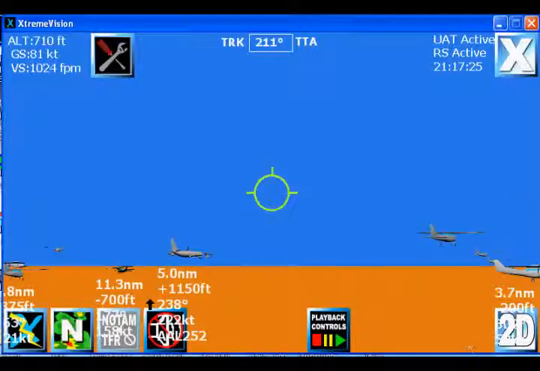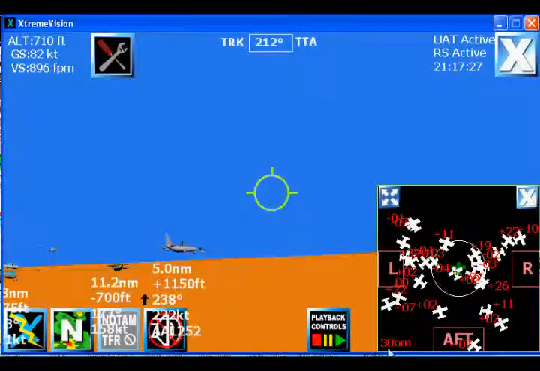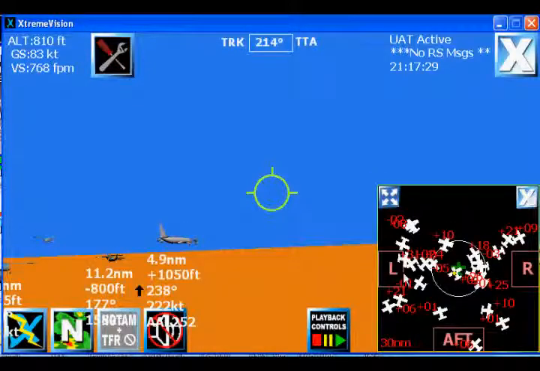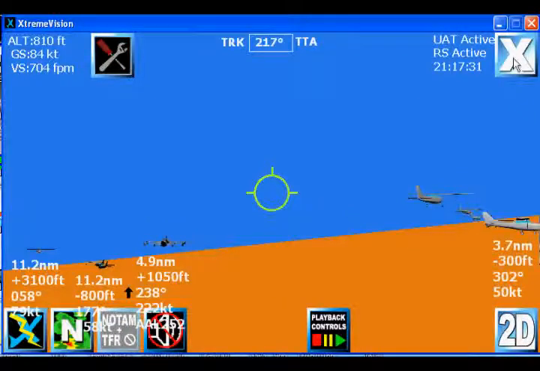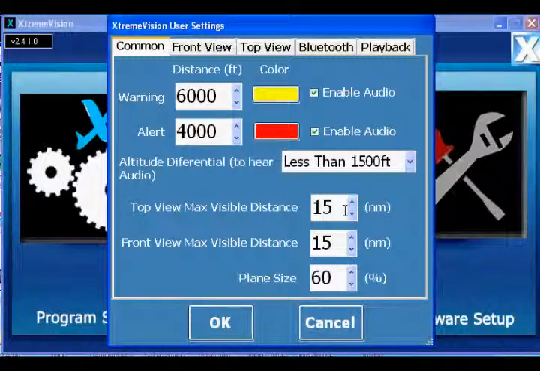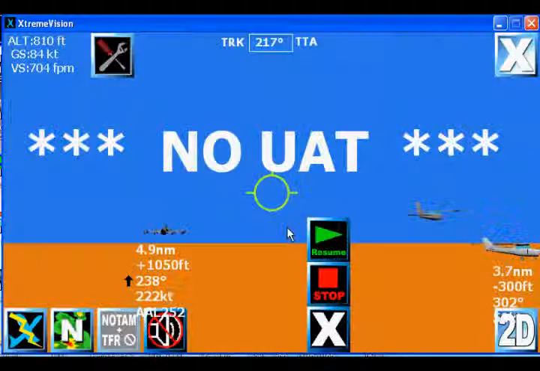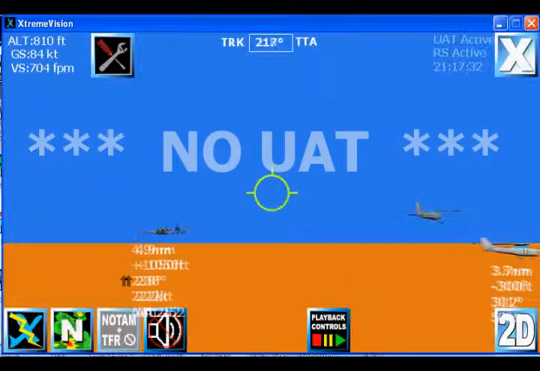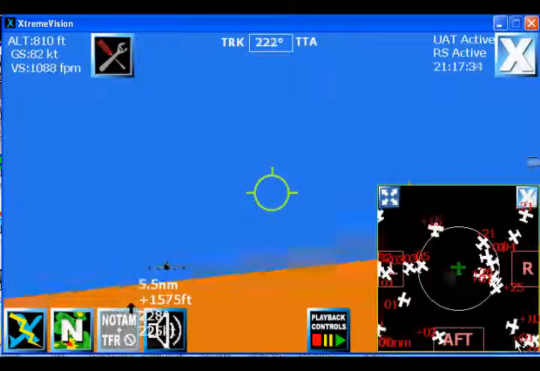Let's take this one step further by scaling back the top and front view maximum visible distances. So again, we'll pause the playback file and click on the blue X once. Now enter the program setup again, and let's change the top view max visible distance to 10 and the front view to 10. Now you'll see that in the 3D view, things have cleared up significantly.